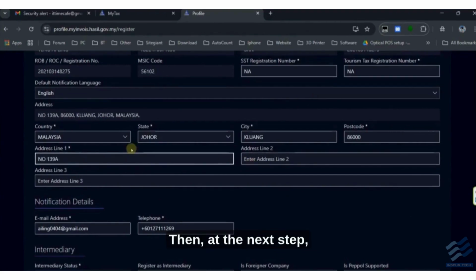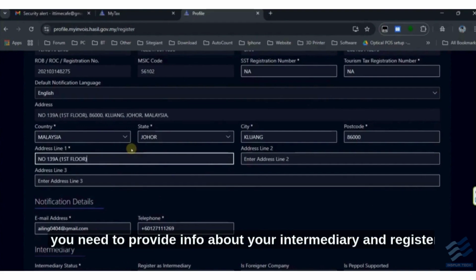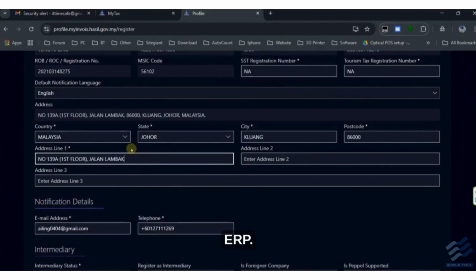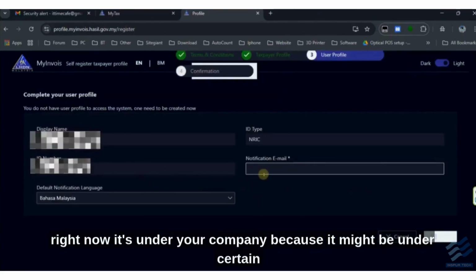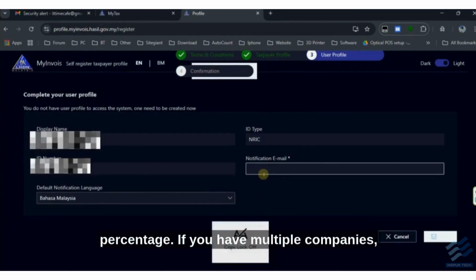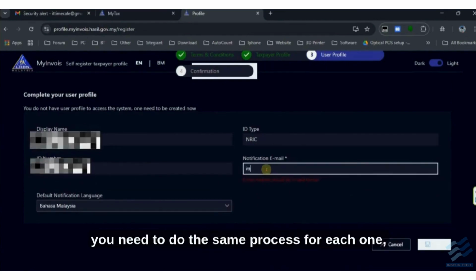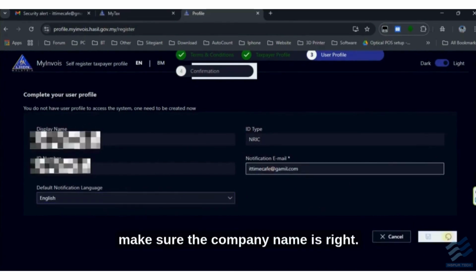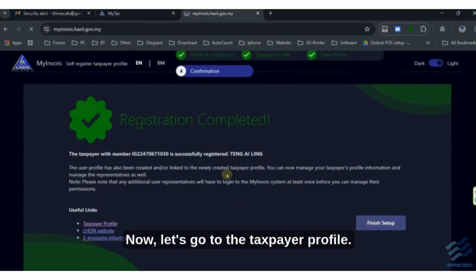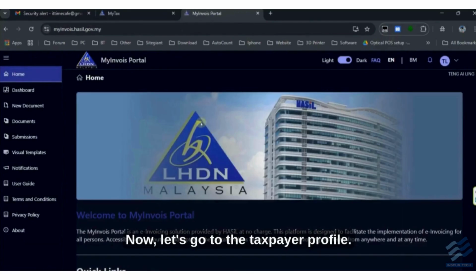Then, at the next step, you need to provide info about your intermediary and registered ERP. Here, you have to check your taxpayer. Right now it's under your company. If you have multiple companies, you need to do the same process for each one, basically repeat these steps for every company. Make sure the company name is right. Now, let's go to the taxpayer profile.